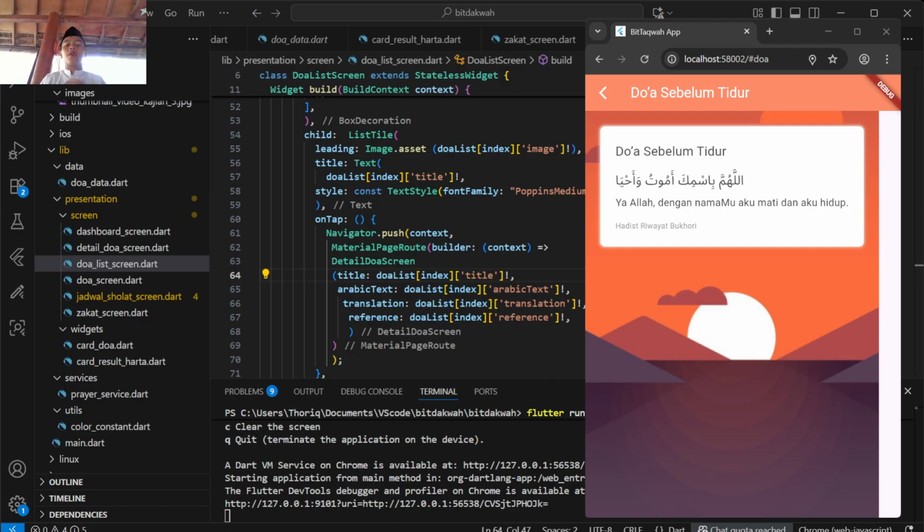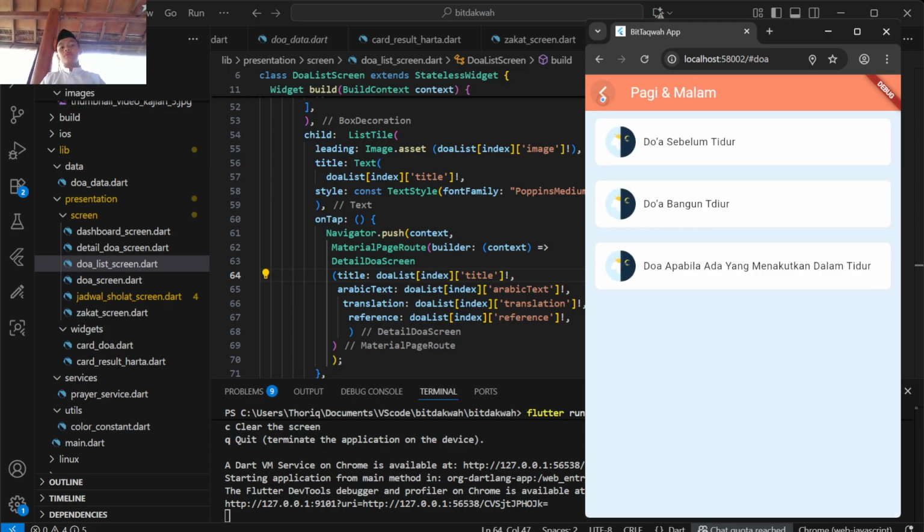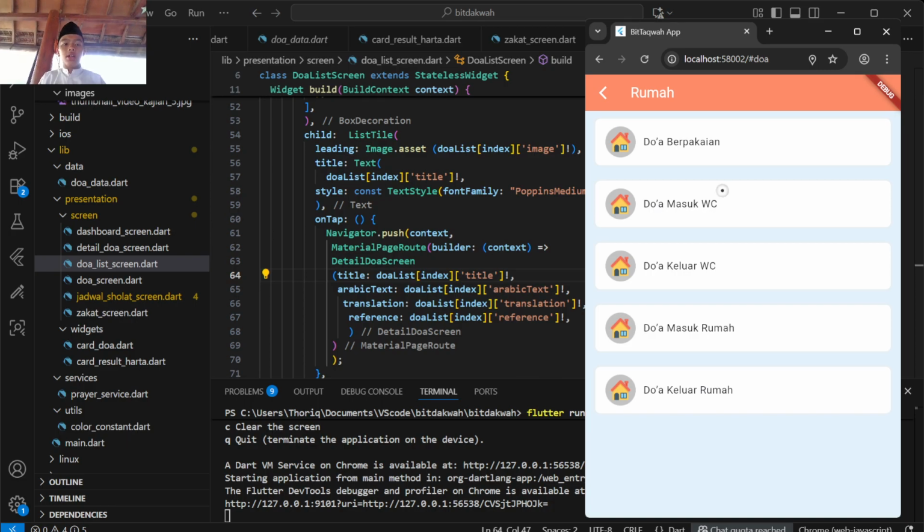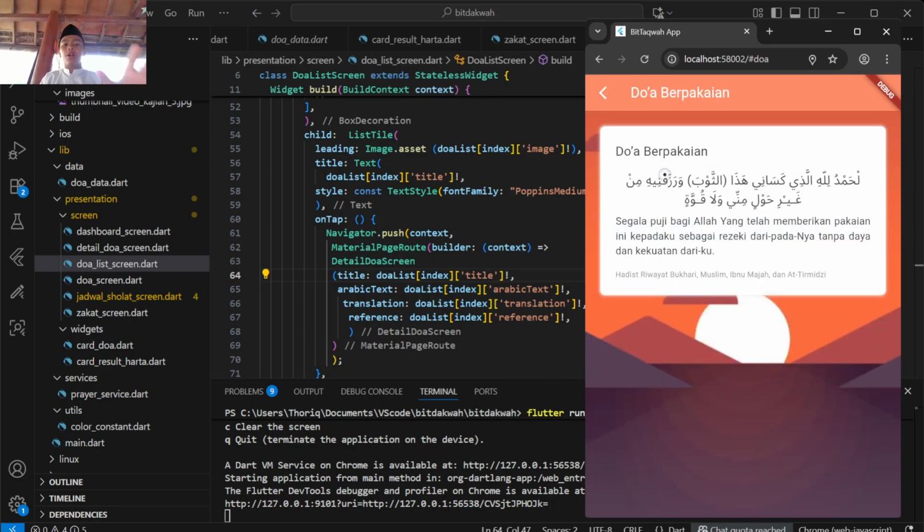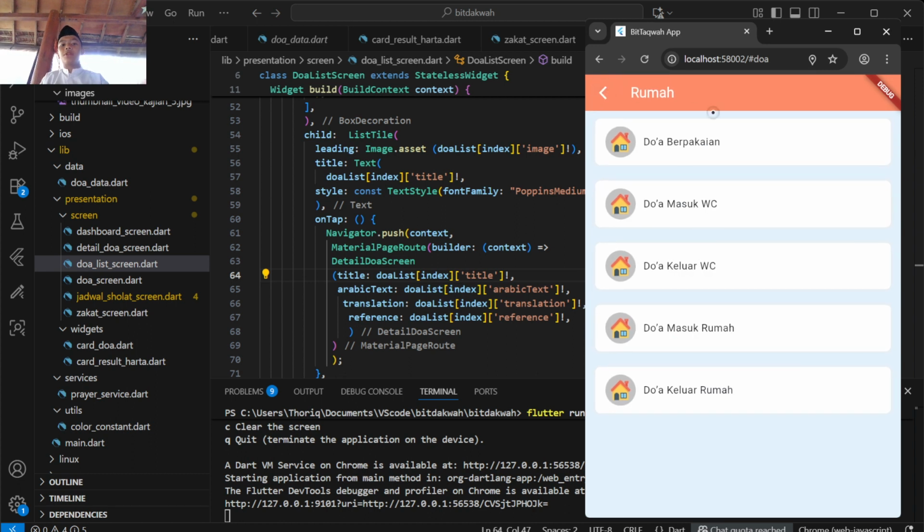So this is our code to make the card section, I mean the doa section. If we click the doa perpakaian, it will show the Arabic text and the title and the meaning and then the reference. And this is the vertical container that we use. You can see the card is rounded and there is a bit of shadow. You can see here the bit of shadow that we use. There's the border, so it gets more corners and is smoother.